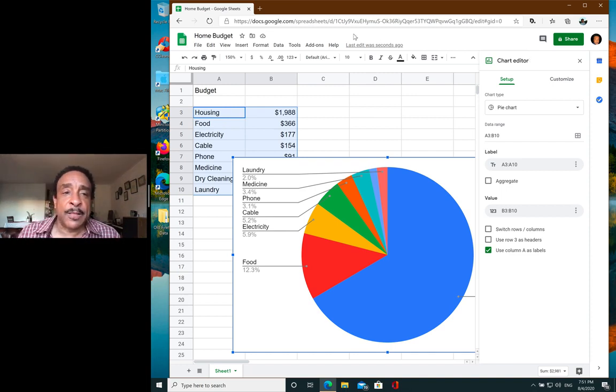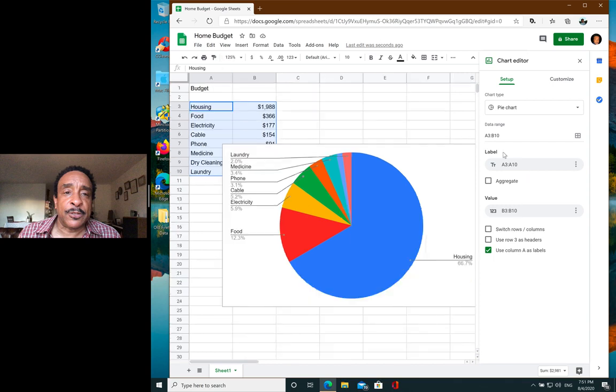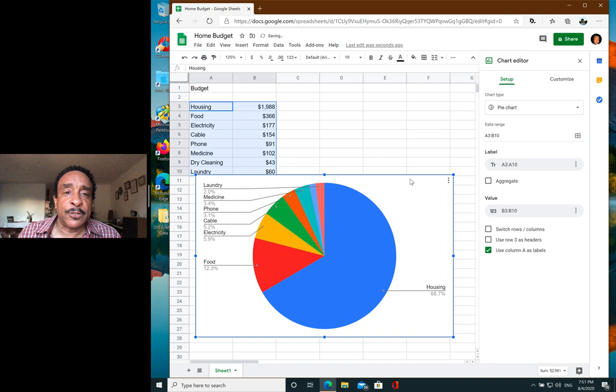Now let me zoom out a little bit so you can see more. Go to 125. Okay. It took those numbers and made a chart, and it automatically put the percentages. Oh, electricity is 5.9% of my budget, and housing is 66.7%. Boy, that's a lot. Okay, that's 2/3. All right.